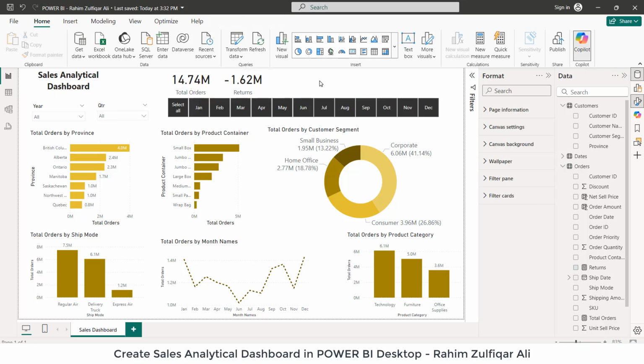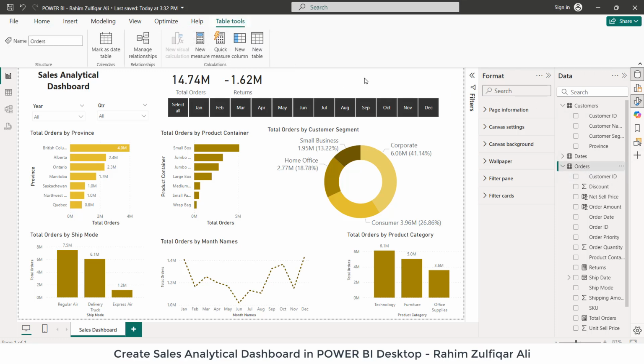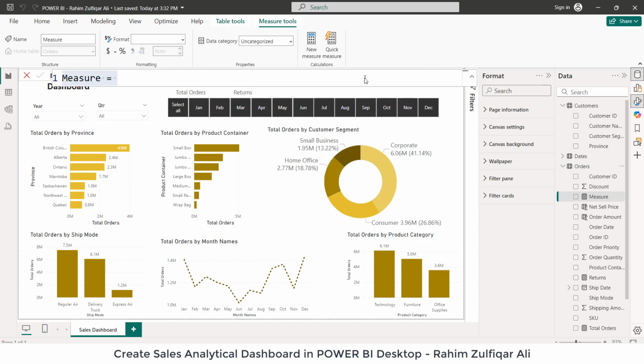Okay, now I need to calculate the net orders. So how can I calculate net orders? Total orders subtract the returns amount, right? That will be the net orders. That's very simple. I will click on new measure. I will be calling two explicit measures in this particular explicit measure, right? Let's name it net amount or net orders, you can say.